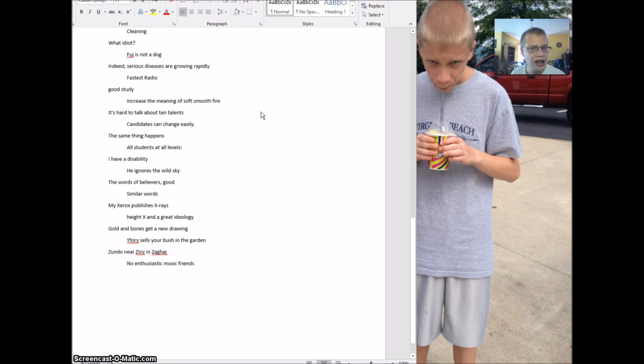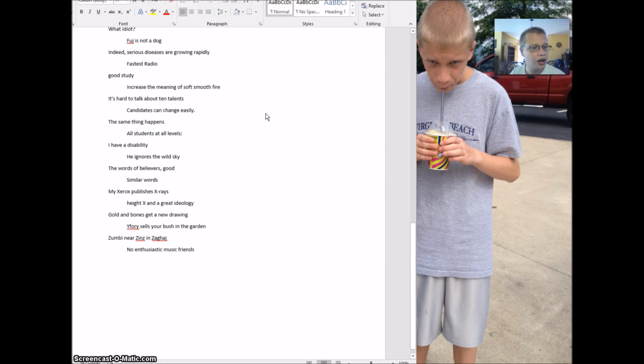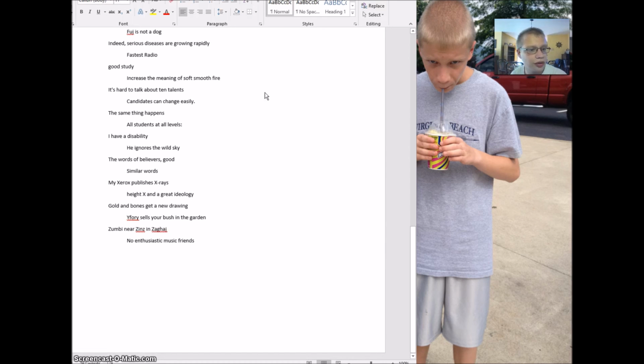Cleaning. What idiot? Fuge is not a dog. Indeed, serious diseases are growing rapidly. Fastest radio. Good study. Increase the meaning of soft smooth fire. It's hard to talk about 10 talents. Candidates can change easily. The same thing happens. All students at all levels. I have a disability. He ignores the wild sky. The words of believers. Good. Similar words. My Xerox publishes X-rays, Hydex, and a great ideology. Gold and bones get a new drawing. Euphoria sells your bush in the garden. Zumbi near Zin Zin Zakaj. No enthusiastic music friends.